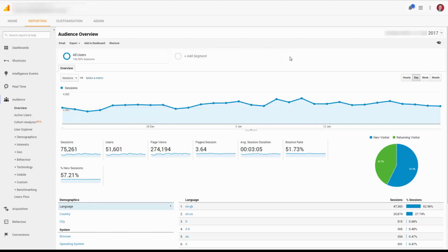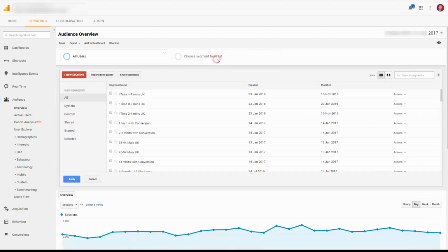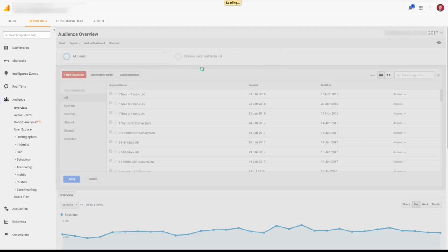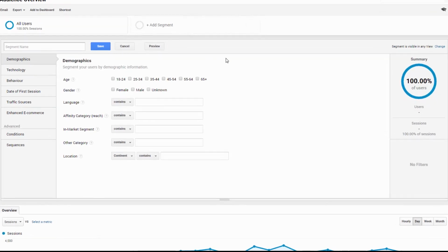At the top of most reports, you will see the default setup of all users and the Add Segment button to its side. So let's click that button and open up segments. Click the shiny big red New Segment button and we'll start to define our own audience. This is the audience builder.